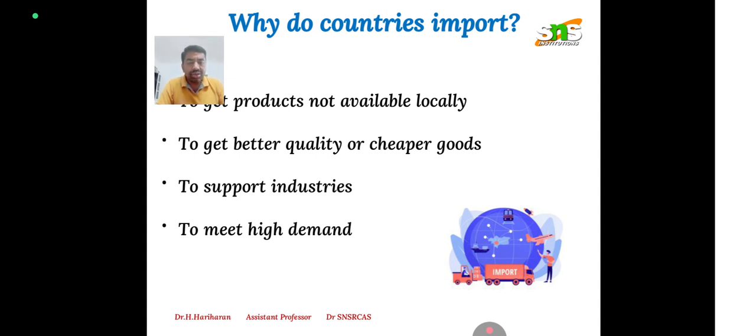And the third one is to support industries. Definitely industries need raw materials and machineries. For these things we have to bring commodities from other nations to meet high demand. Whenever we have to focus on competitors and on demand, we can do it only with the help of import. Lots of spare parts for cars, lots of machineries are imported, and with the help of those imported items we are doing exports.